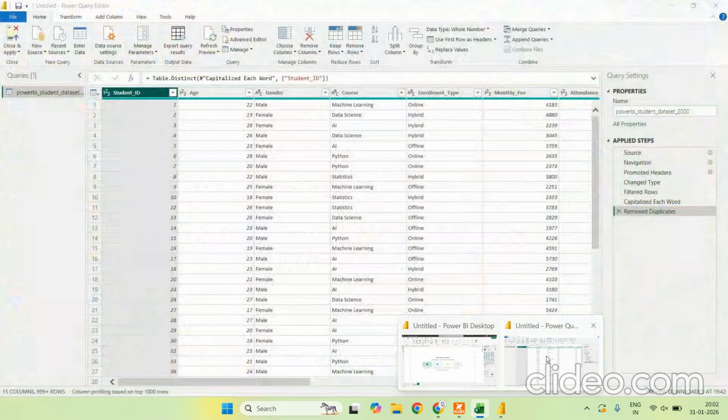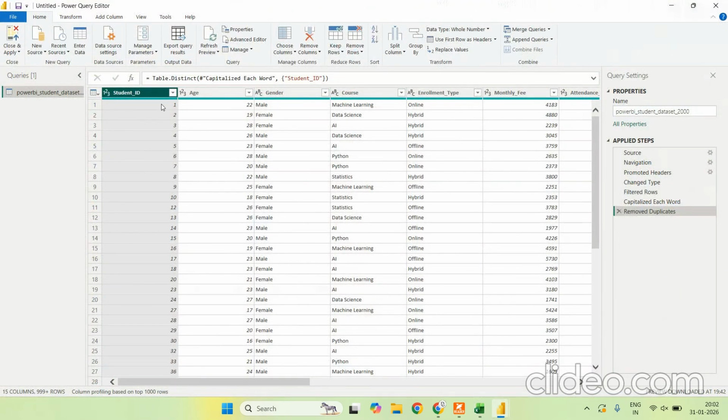So how to remove this duplicate? We will go by that column which contains our duplicate identity. Which column will help you to find out the duplicate value? The age column will not help you to find out the duplicate value, neither the gender column nor the course column nor any other column. It will be the student ID column that will help you find out the duplicate values from your data.